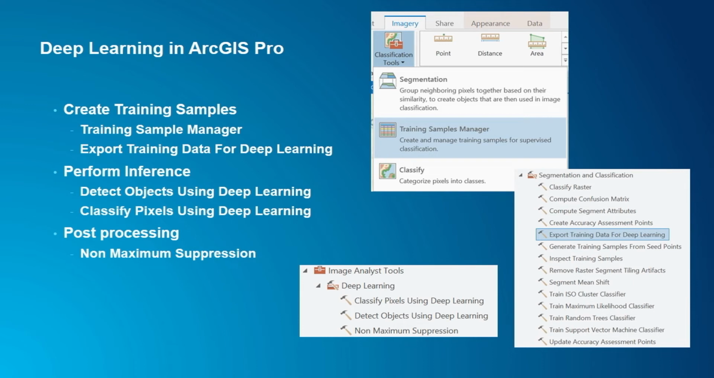We also have a post-processing tool, which is called Non-Maximum Suppression. This tool is to post-process objects detected from your imageries. The model will not be perfect. There would be some duplicates of the features in your feature class. So this tool is to help you remove those duplicate features based on some threshold.